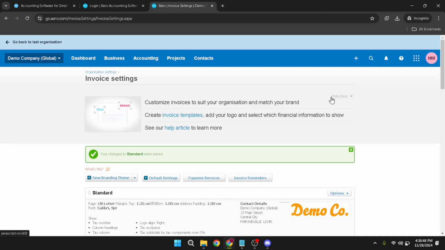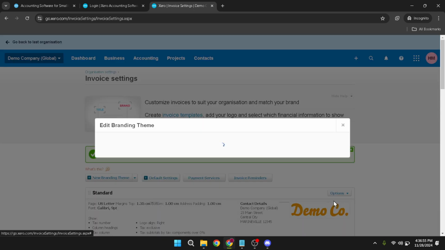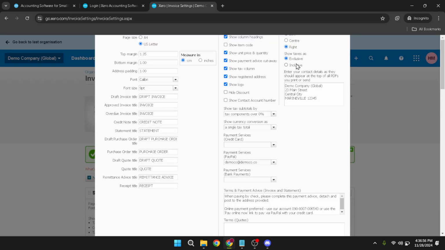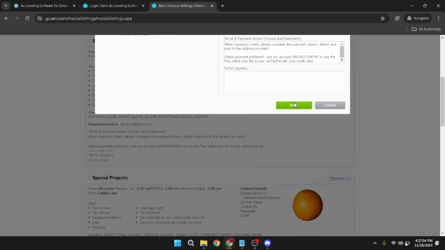Here's a pro tip before we conclude. When adjusting your tax settings, Xero offers you the choice between showing your tax as either an exclusion or inclusion. This is an important decision as it affects how your taxes are calculated and displayed on the invoice. Exclusion means the tax will be calculated separately and added to the subtotal, while inclusion means the tax is already calculated within the total price of each item or service. Choose the option that best aligns with your pricing strategy and tax reporting requirements.